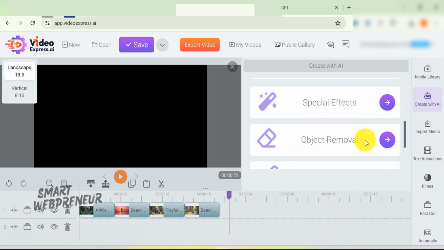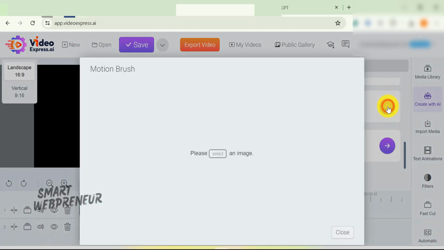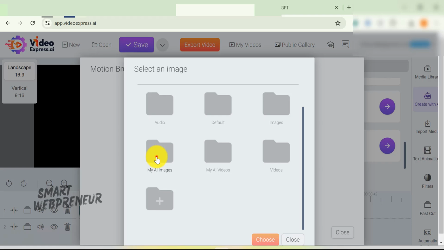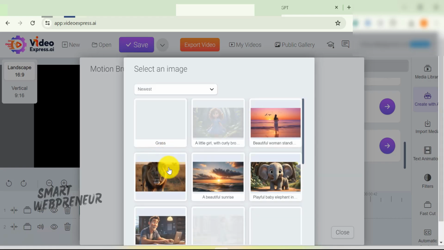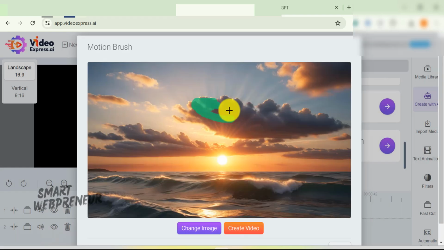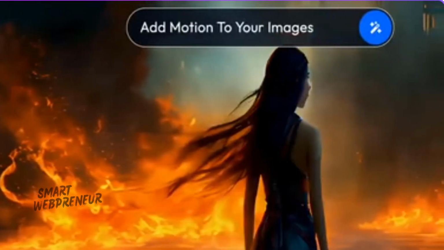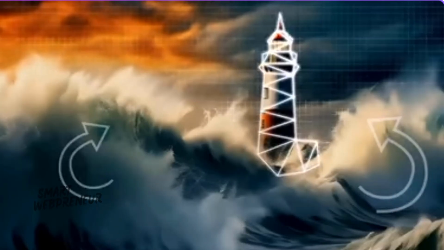Then, there's the motion brush feature. This tool allows you to effortlessly animate elements within your images, adding a touch of movement and visual interest. By simply drawing a path with the motion brush, you can dictate the direction, bringing your videos to life in a way that was previously only possible with complex animation software.